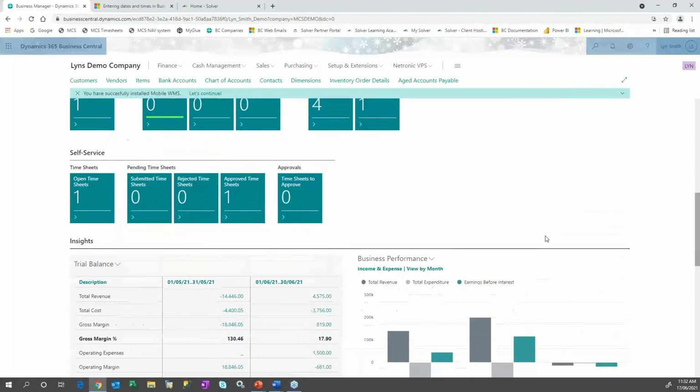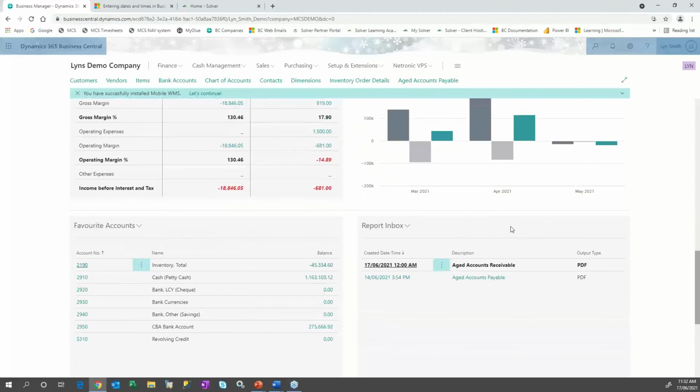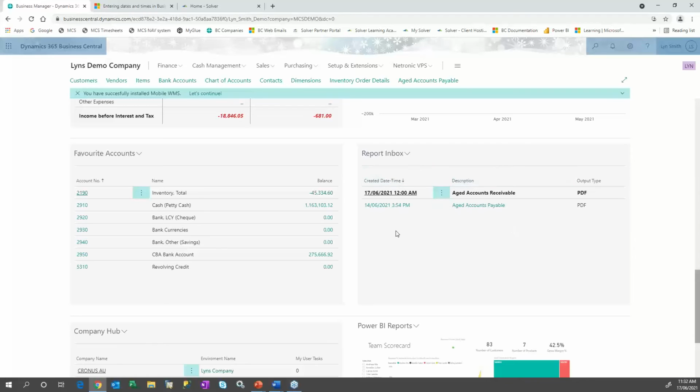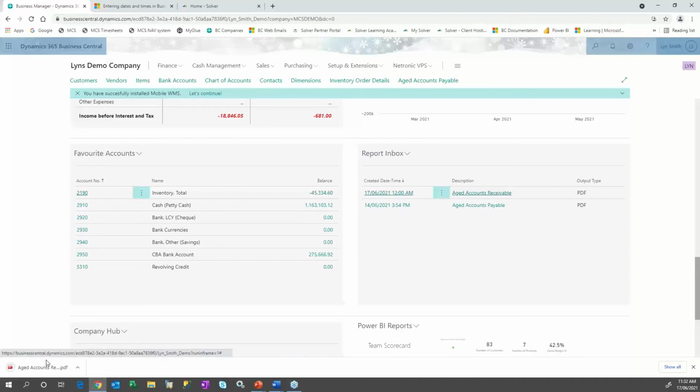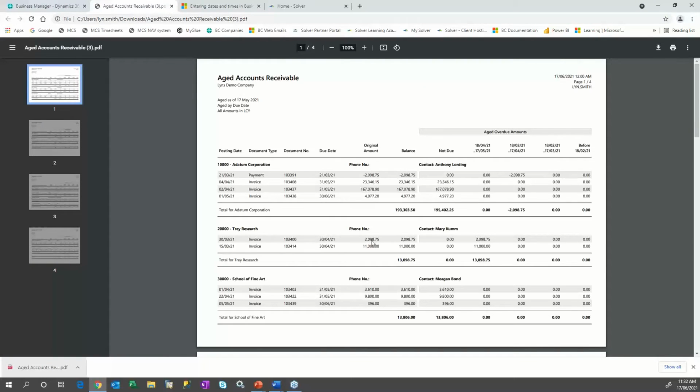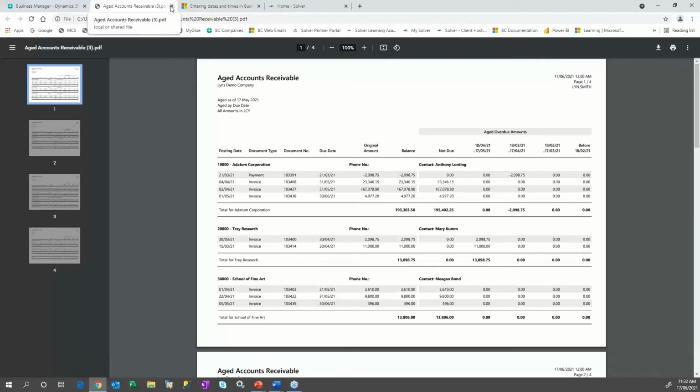Once it's been running, there it is, just refresh my screen. That report was actually scheduled, and it will appear in my box. This green one means I've already read that one. Anything in black means it's actually new. All I have to do is click on that, and I can then open up, and there's my report ready and waiting for me. So using report scheduling is really useful.